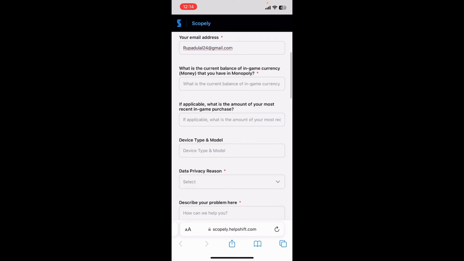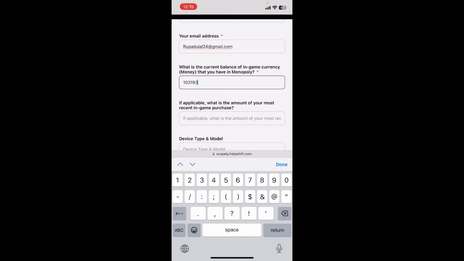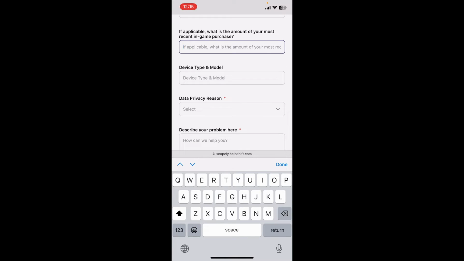Now, enter the rest of the information on this page, for example, the current balance in your game, which should be appearing on your Monopoly Go homepage. You also need to enter the amount of your most recent in-game purchases, if available. Enter your device's type and model.